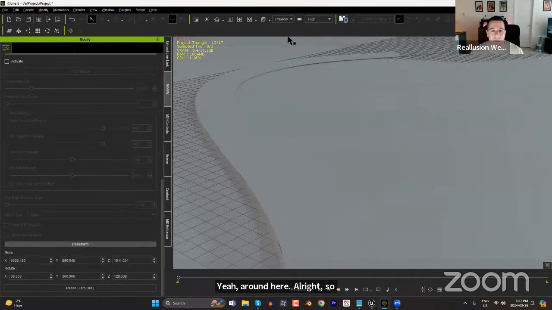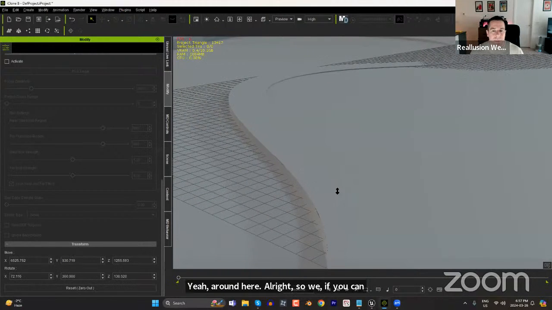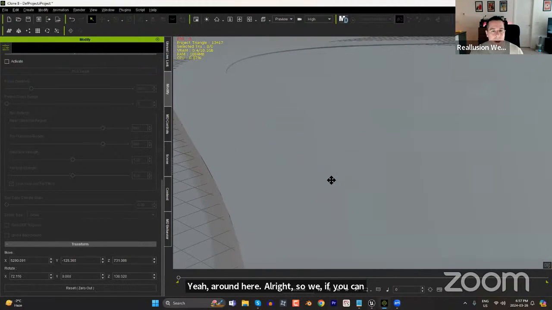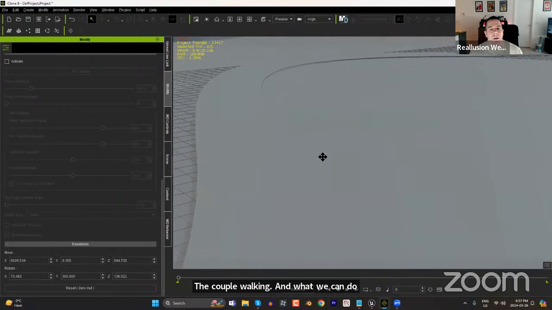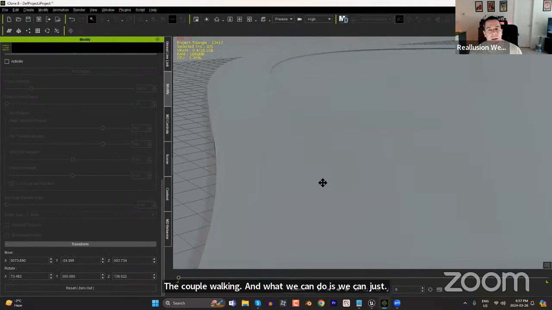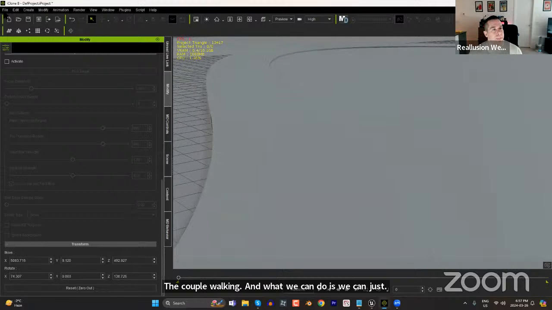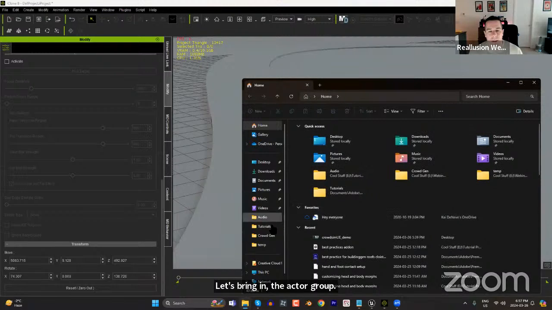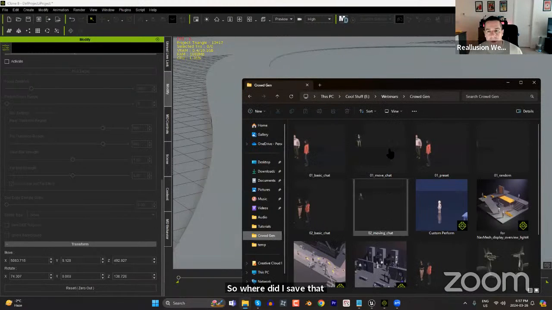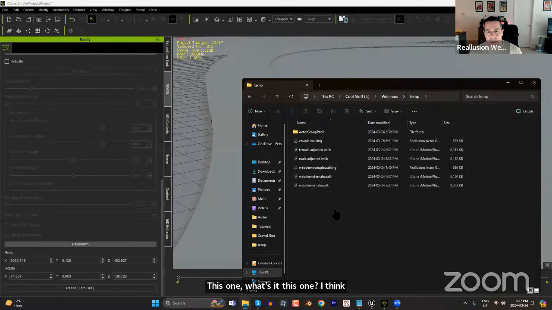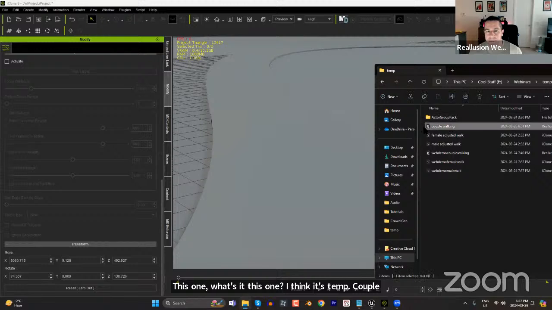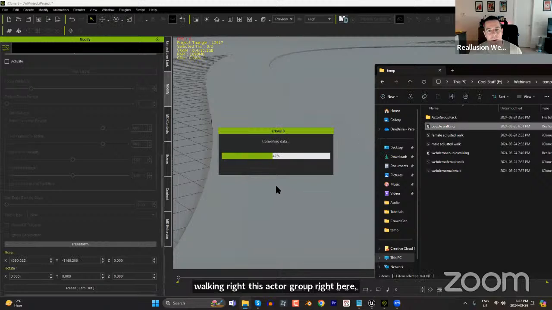If you can recall, we saved that actor group, the couple walking. And what we can do is let's bring in the actor group. So where did I save that? This one. Was it this one? I think it's temp. Couple walking, right? This actor group right here. So that's the one I overwrote, I believe. Okay, so let's bring a couple in there.